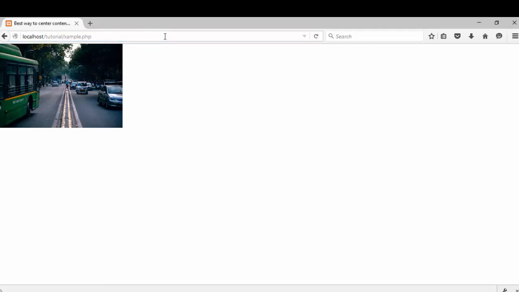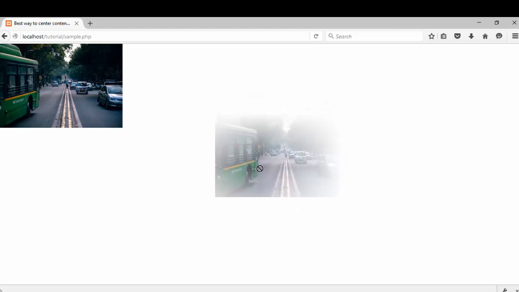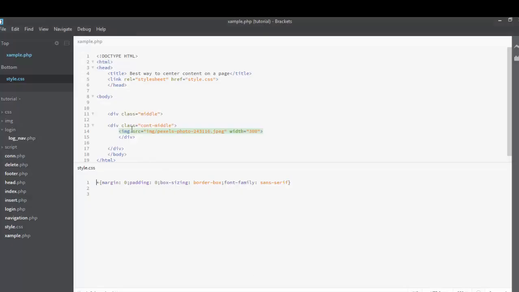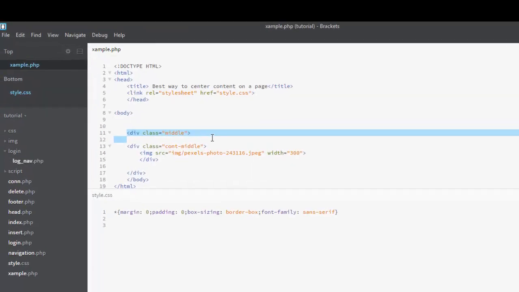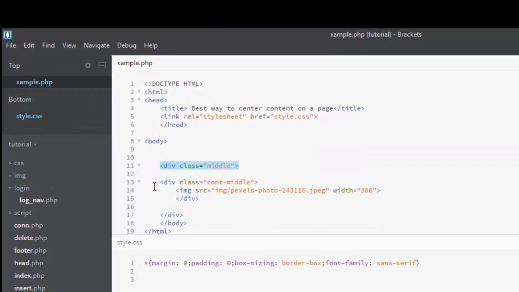The idea is that we want our image to be at the center of the page, somewhere here within its container. We already have the template. I created a container called middle, a sub container called content middle, and then our image. I would remove this width. Now the first thing we need to do is come to the first container, which is the middle.